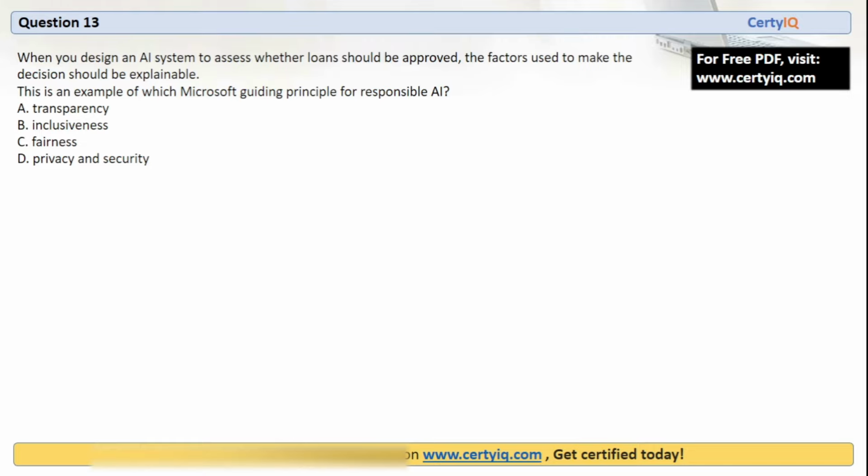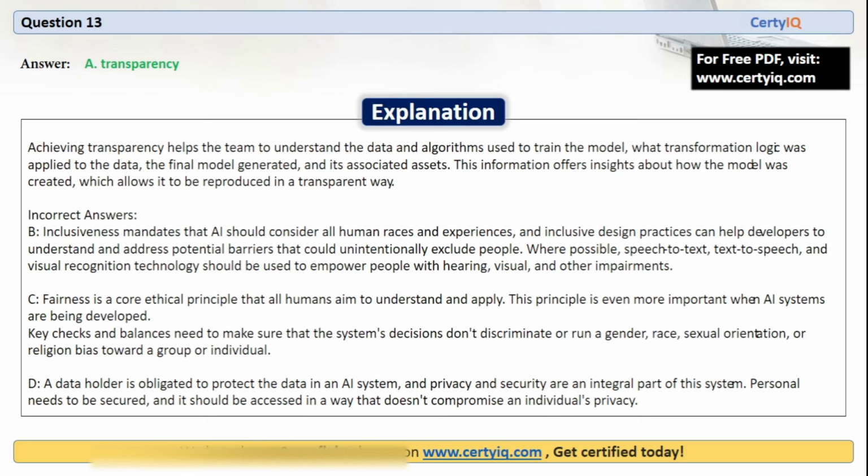The correct answer is A. Transparency. Achieving transparency helps the team to understand the data and algorithms used to train the model, what transformation was applied to the data, the final model generated, and its associated assets. This information offers insights about how the model was created, which allows it to be reproduced in a transparent way.